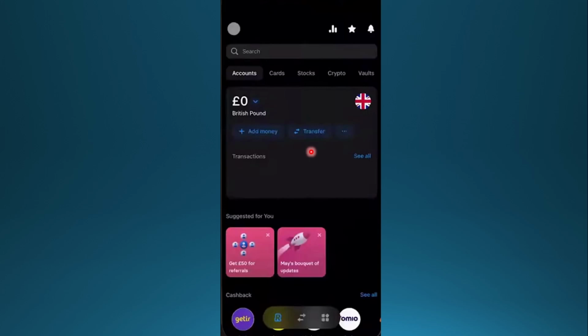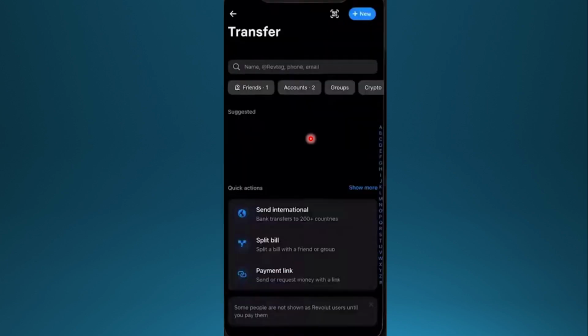Hey guys, in this video I'll show you how to send money on Revolut using Revtag, and it's actually very easy. Now first of all, when you launch Revolut, you'll see this page right here, and what I need you to do is go ahead and tap on this transfer button you see here right in the middle of the screen, and from here what I need you to do is click on this search bar.